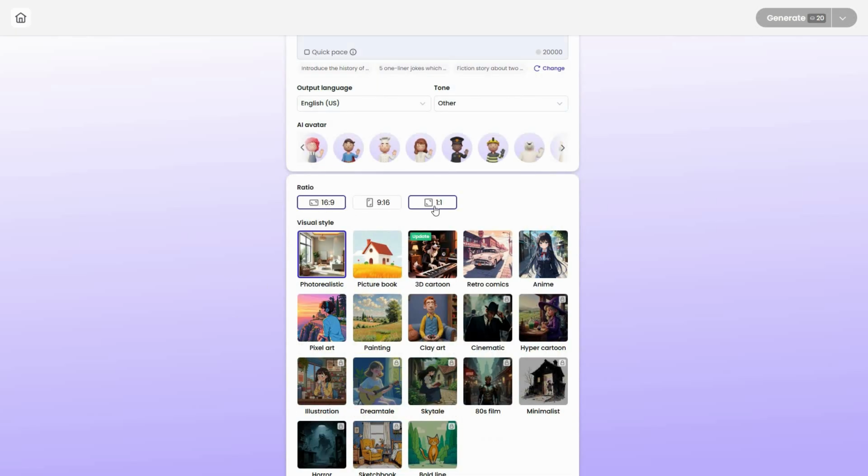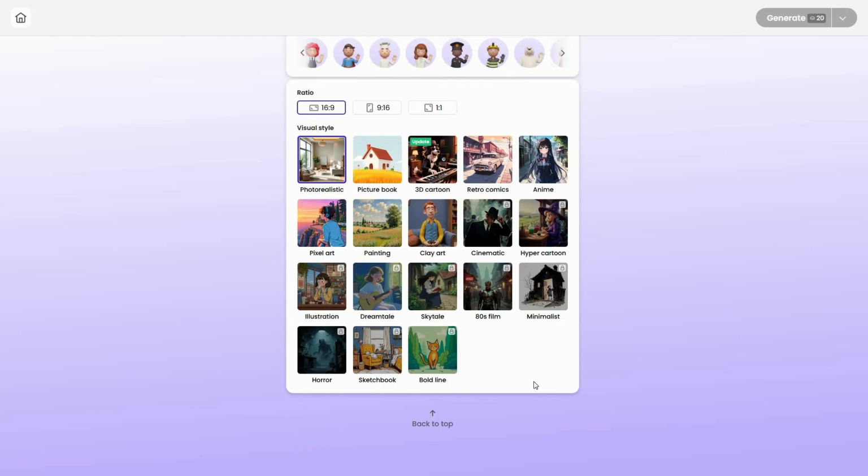So 3 ratios are currently available: the square ratio, the TikTok or shorts or reels ratio, and the YouTube ratio, which is the landscape ratio. And then there are a lot of visual styles. You can create your videos in anime style, retro comics, 3D cartoon, picture book, and a lot more styles are here as you can see.